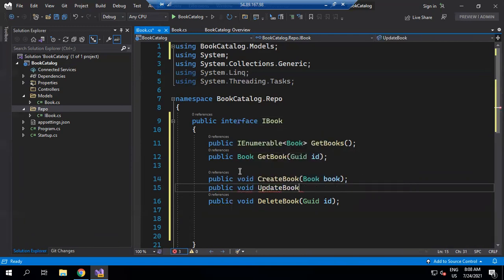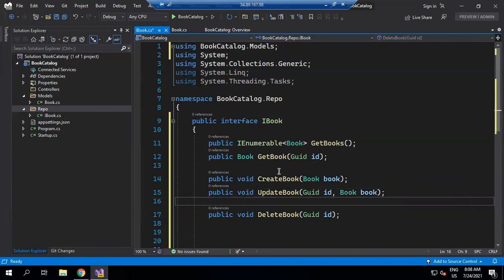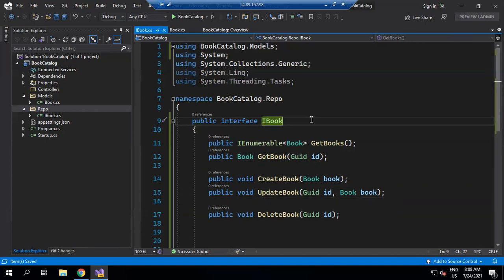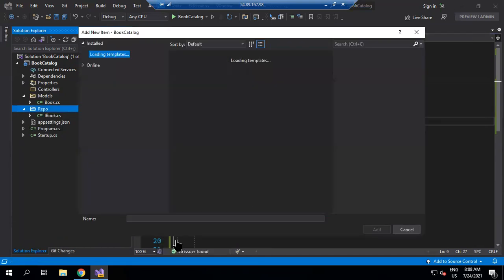Update book. For updating a book, we want 2 parameters. First, we need to know the item which we want to update, so let's call it GUID id. And we also need the book object which we want to update. So we have covered 5 functions which we want to implement. Okay, so the interface is ready. The schema is ready. Now let's build a repository. For the repository, let's assume that we are going to use an in-memory database instead of any standard database.